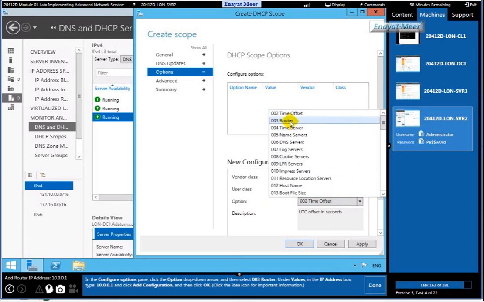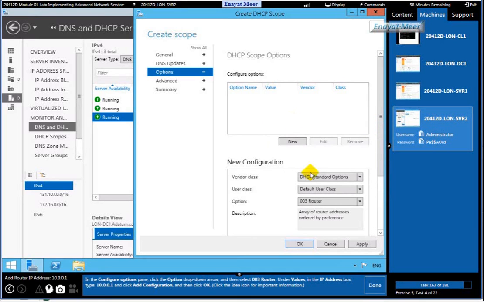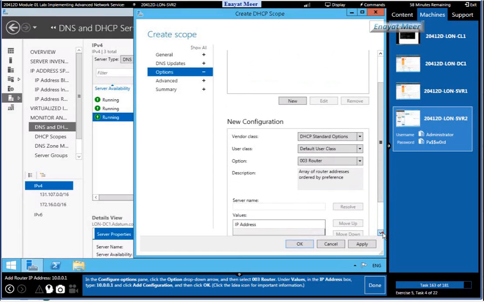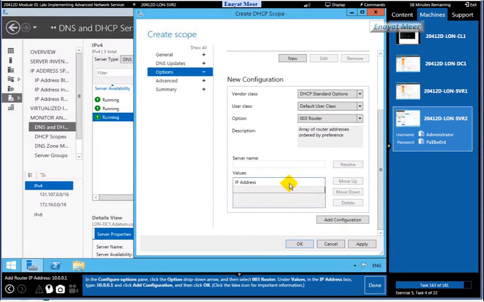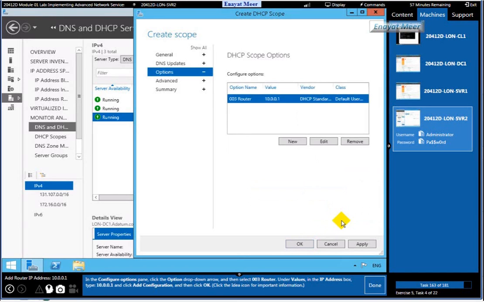Option 003, you know, is for router, 006 for DNS, 015 for the string value of the domain, but we are using 003 here, which is the default gateway, and you add the default gateway's IP address, which is 10.0.0.1. As I have explained before, the router address is supposed to be the first available address in the IP pool which we have.